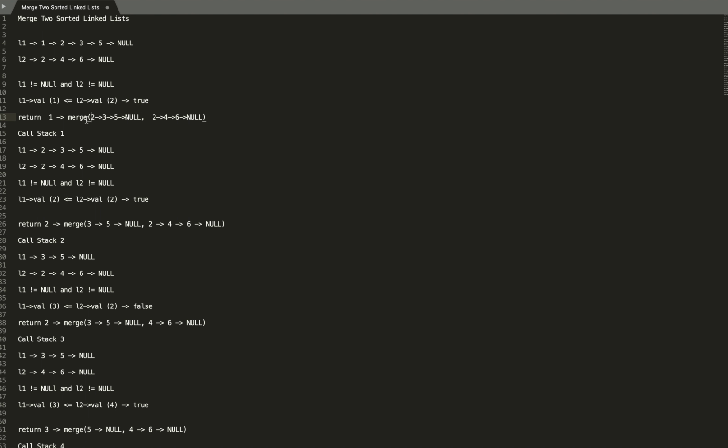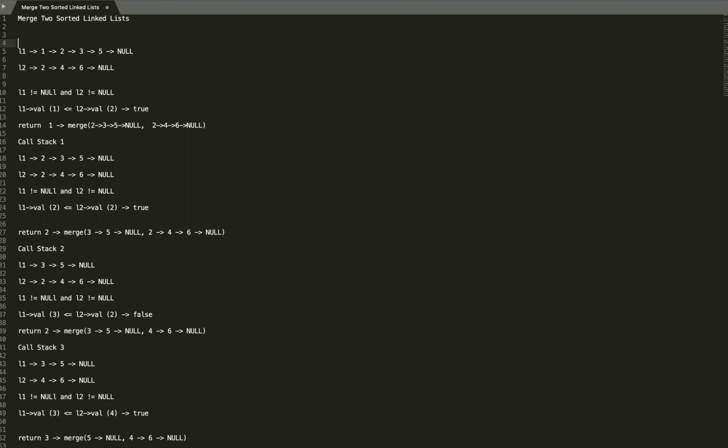Now here comes the call stack. As the main function was merge only, which was having parameters as these lists, the first list was this and the second list was this. So we are calling the same function, hence it is a recursive solution.